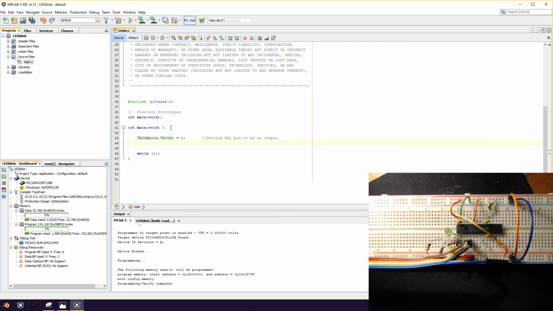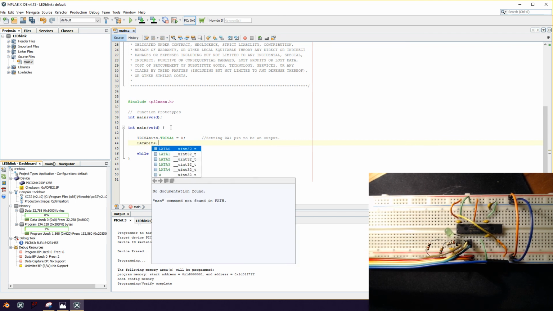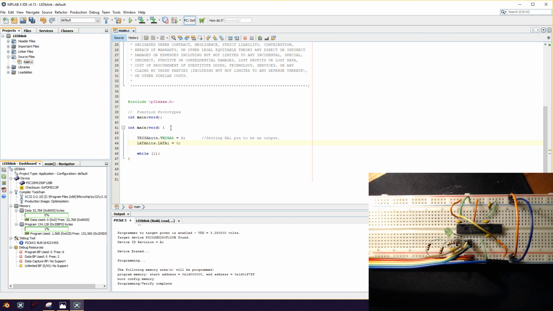Okay, next we're going to initialize that pin to be 0. I've heard that it's just good practice to always initialize your pins and variables to values that you know. That way everything starts up in a known state. So we're going to do LATAbits.LATA1 equals 0. That's initializing the RA1 pin to be low.